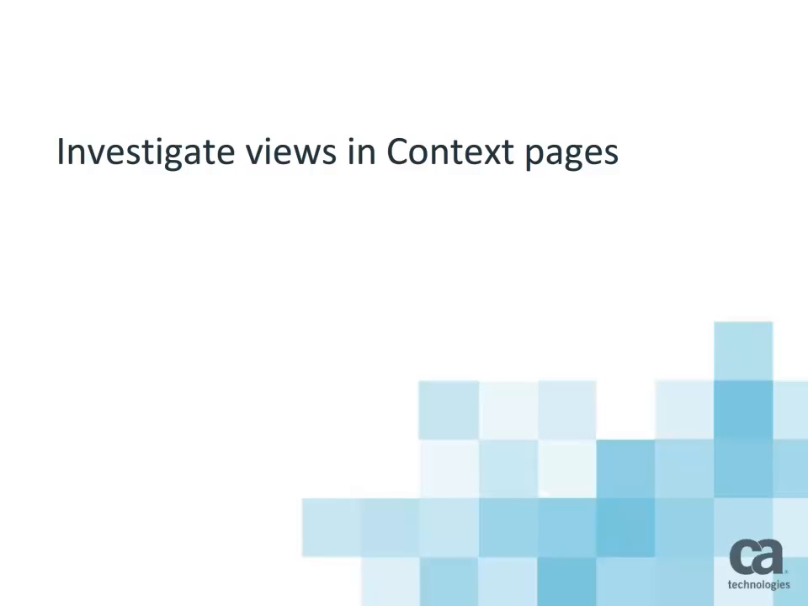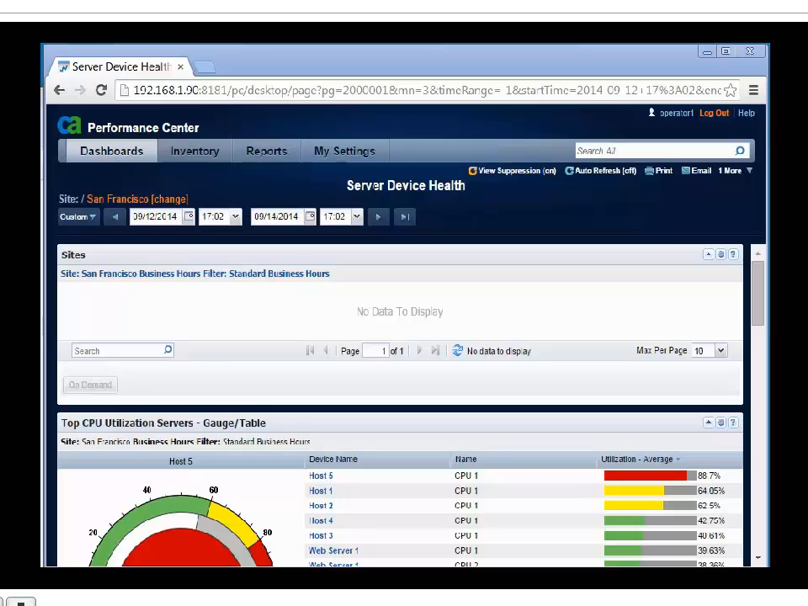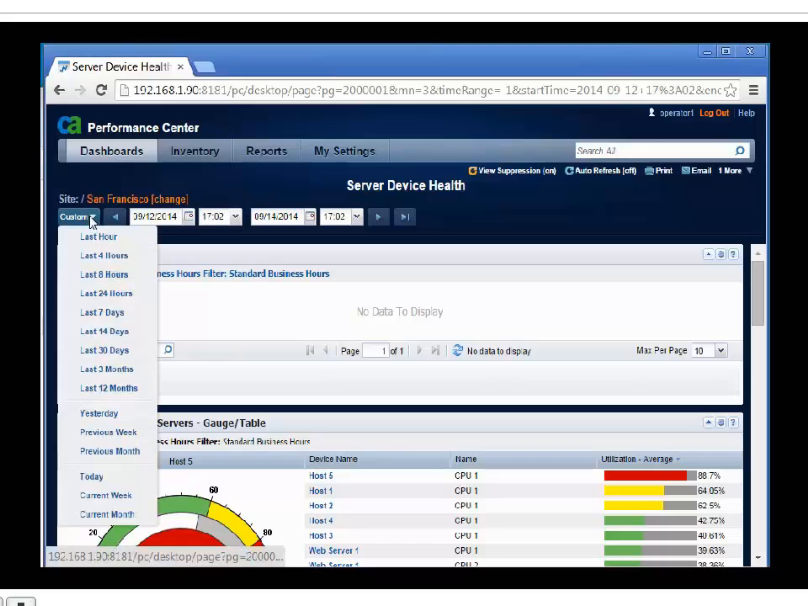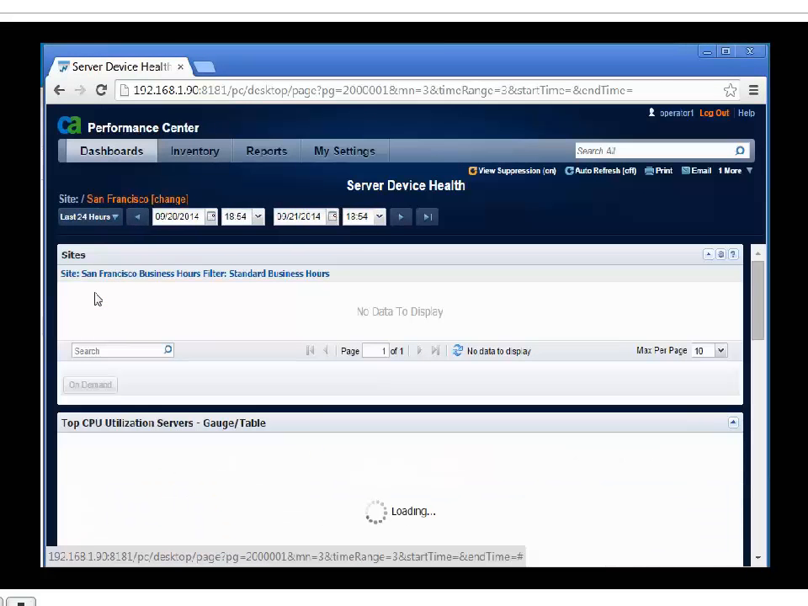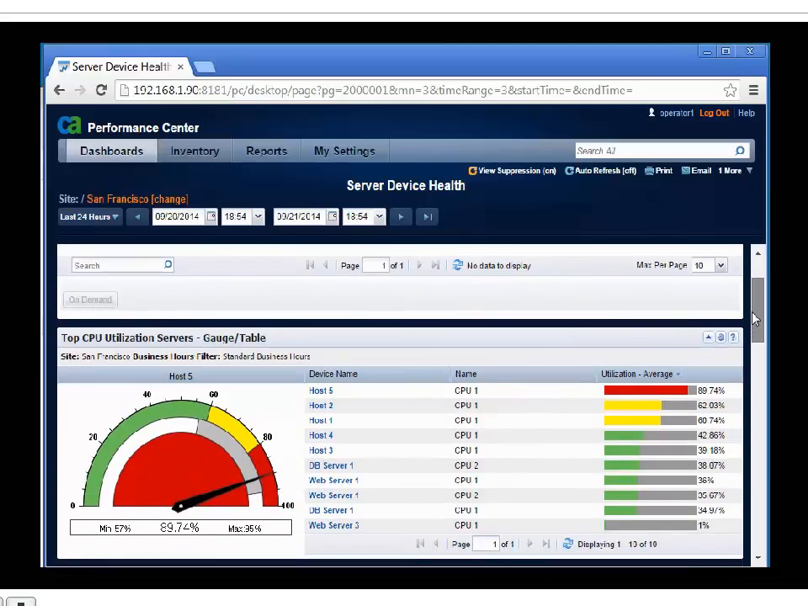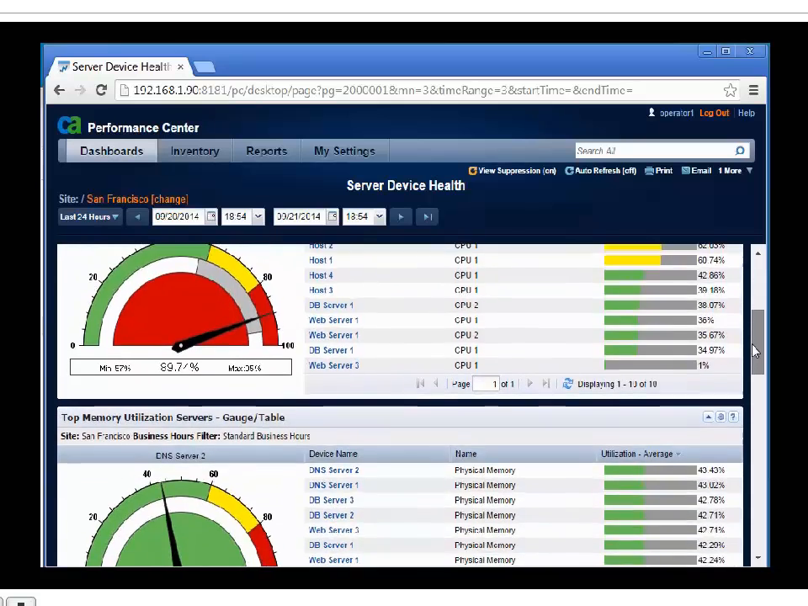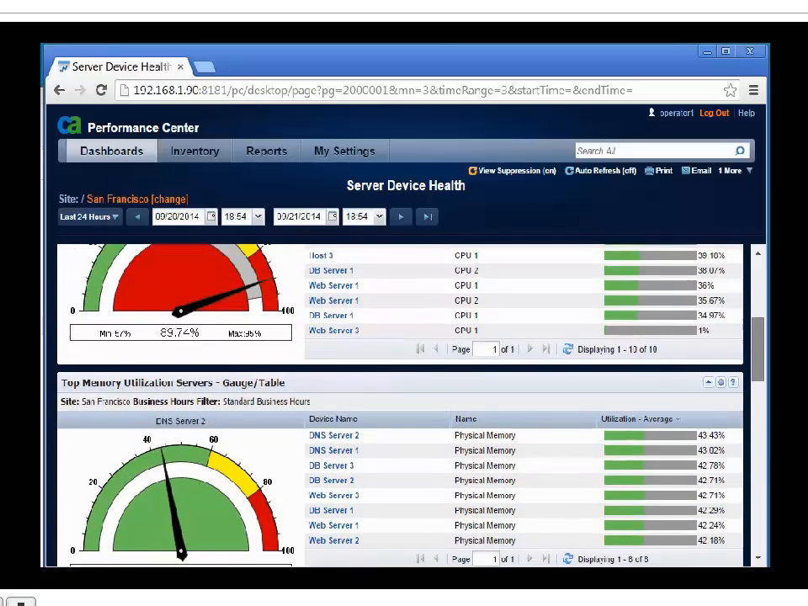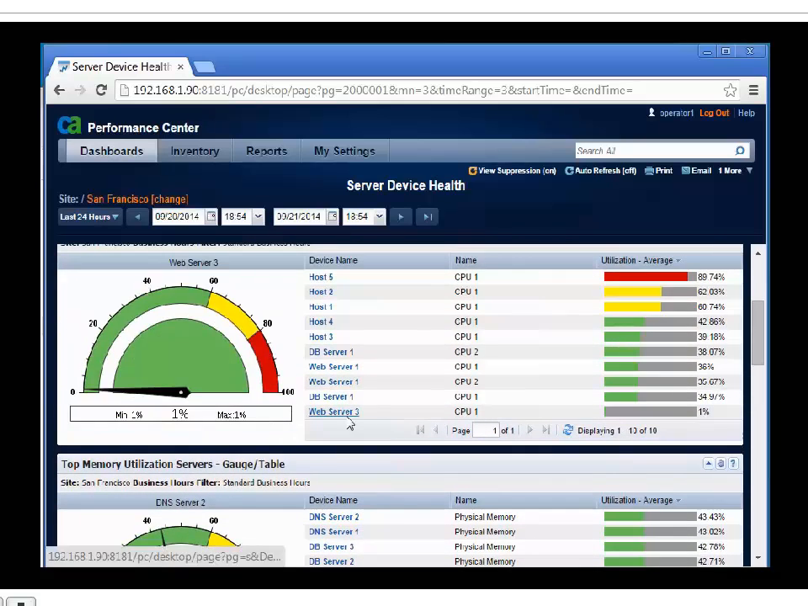Investigate views in context pages. Let us change the time frame to the last 24 hours and look more closely at this dashboard. Within the dashboard view, you will see various views which represent discrete sets of metric data, usually in a graph or table format. In many cases, the items listed in the view are hyperlinks to context pages.